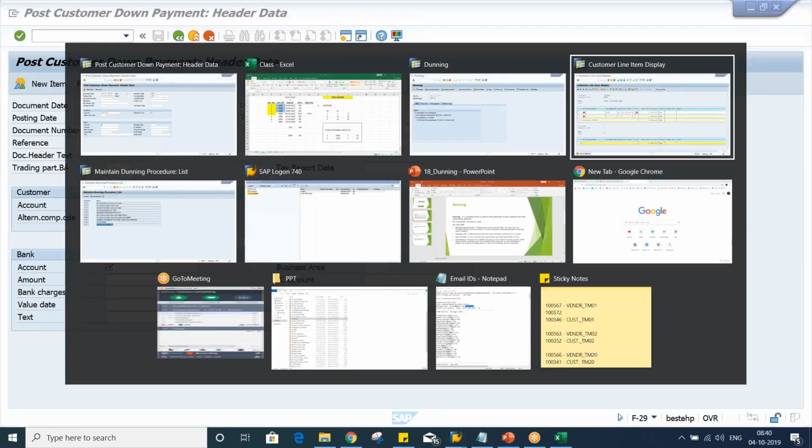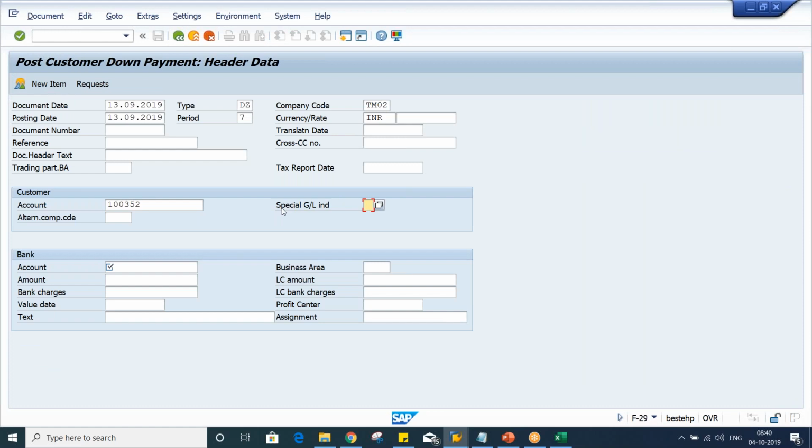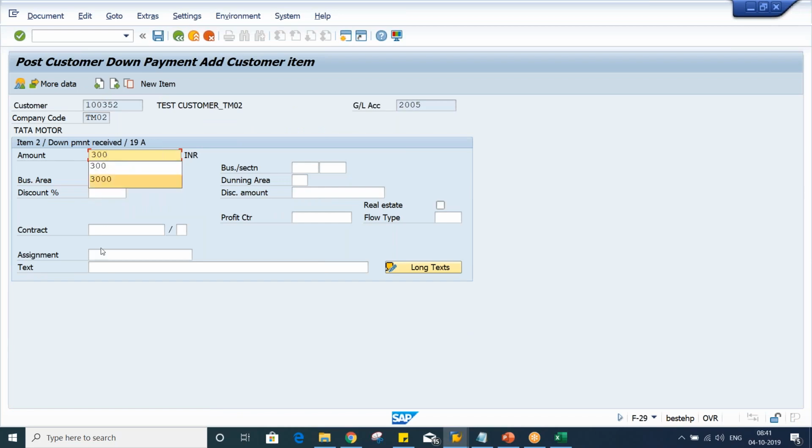352, yes. Special year indicator 8. Okay, and we have received a down payment worth 300. This is where we are going to post the down payment. Look here, customer down payment. So on the 13th, we have received a down payment worth 300. Press enter, and here 300 itself. Make this down payment and post it.